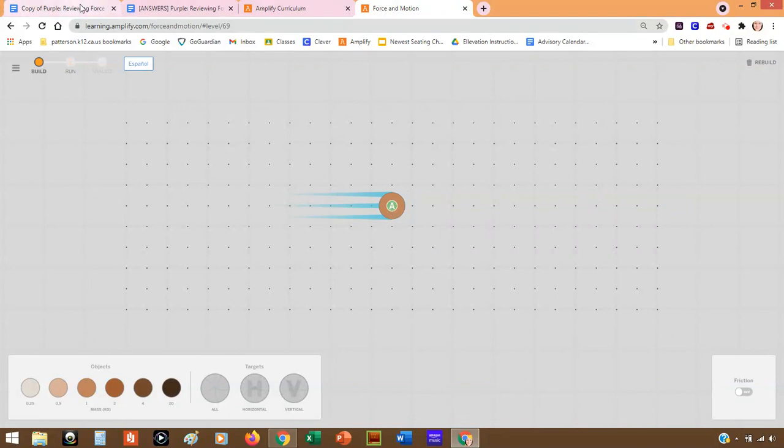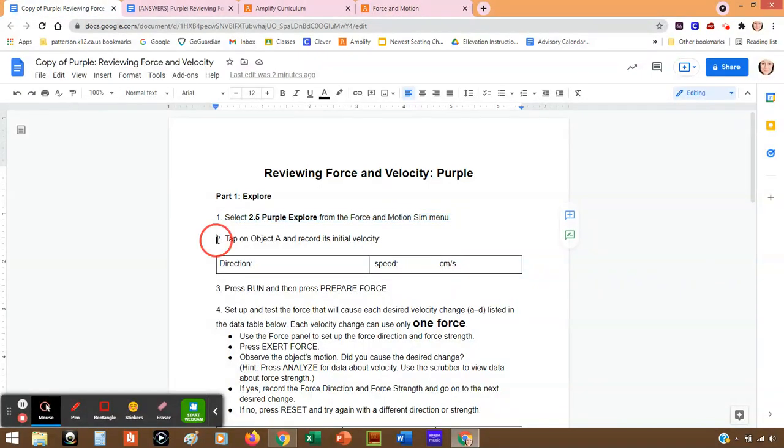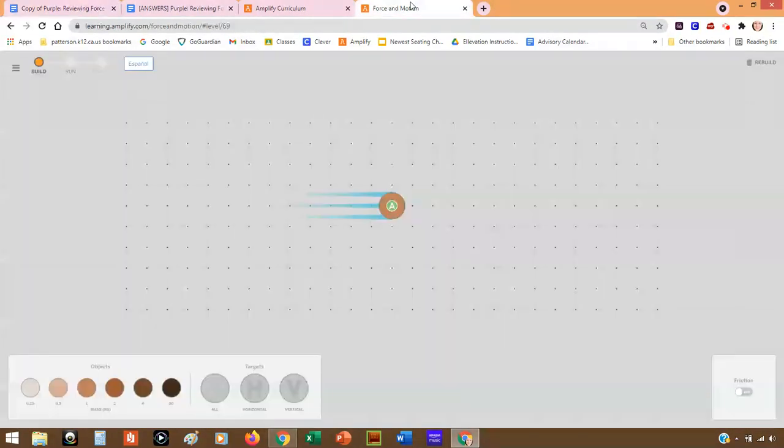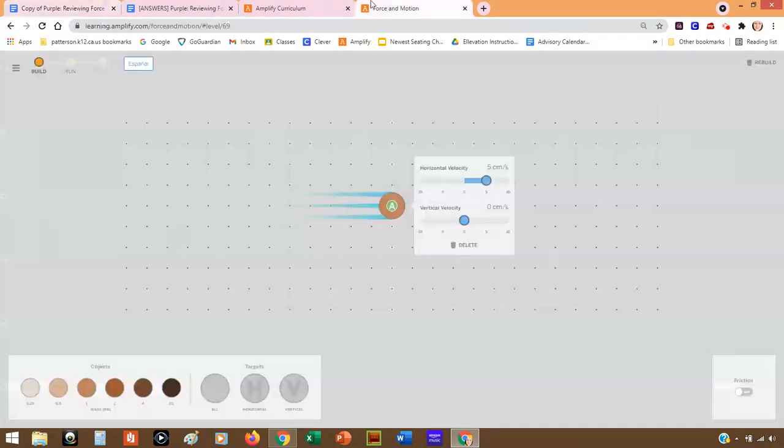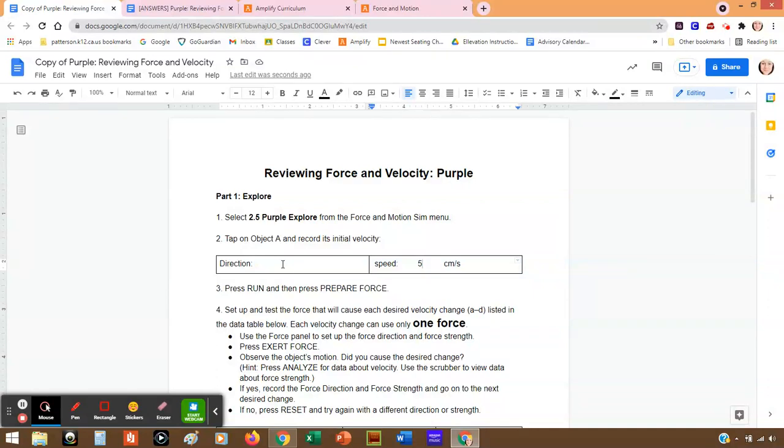So then, according to the instructions, I'm going to tap an object and record its initial velocity. So tap on it. It's 5 centimeters per second. So I'm going to type that and put 5. Okay, and direction is definitely going towards the right. So we would type right. Okay, and I'm going to read press run and then press prepare force.